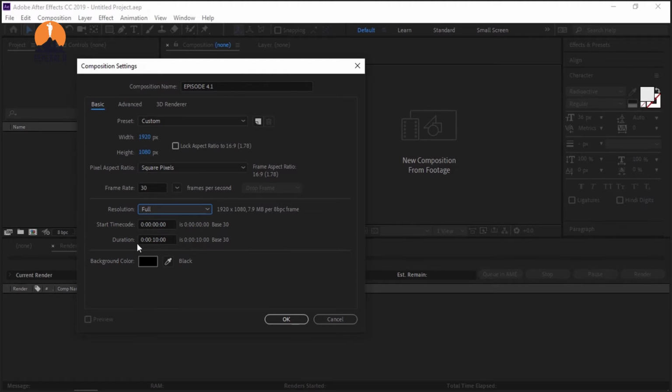For now, it's 10 seconds. If I select it, I can change my duration. The first 0 is the number of frames. This 10 is the number of seconds. Next 0 is the number of minutes, and this 0 is the number of hours. So now it's set to 10 seconds.